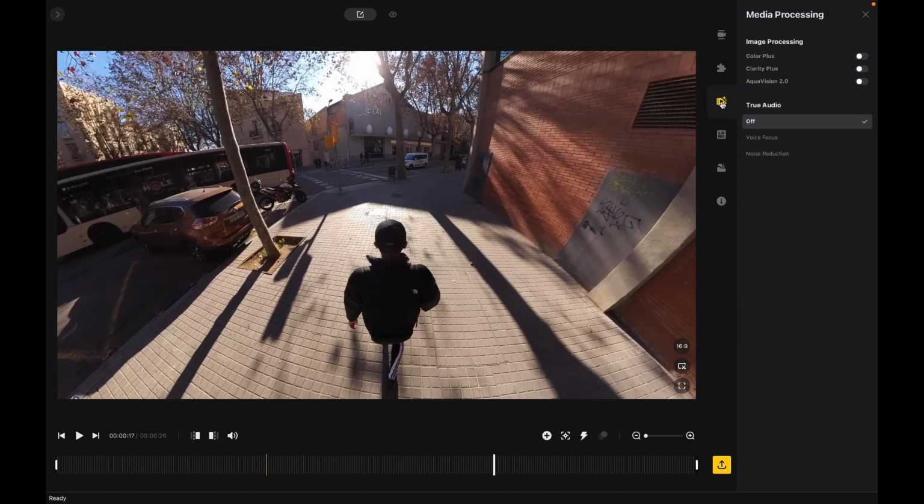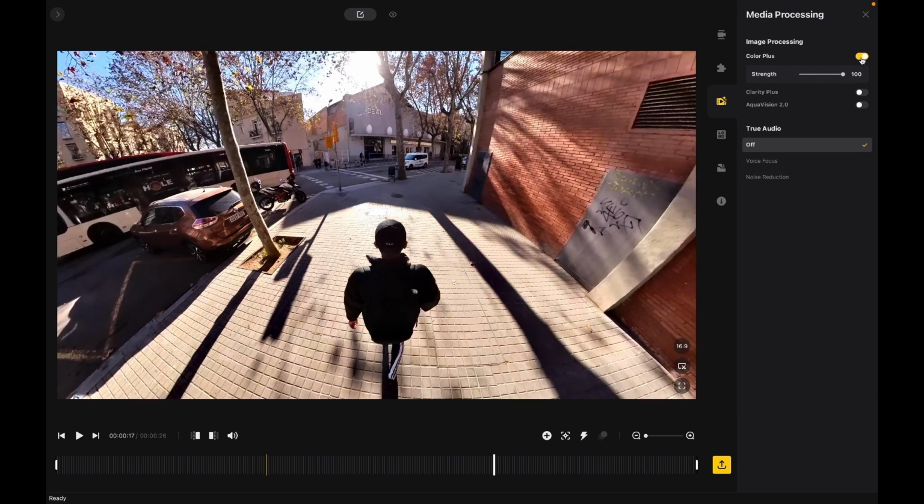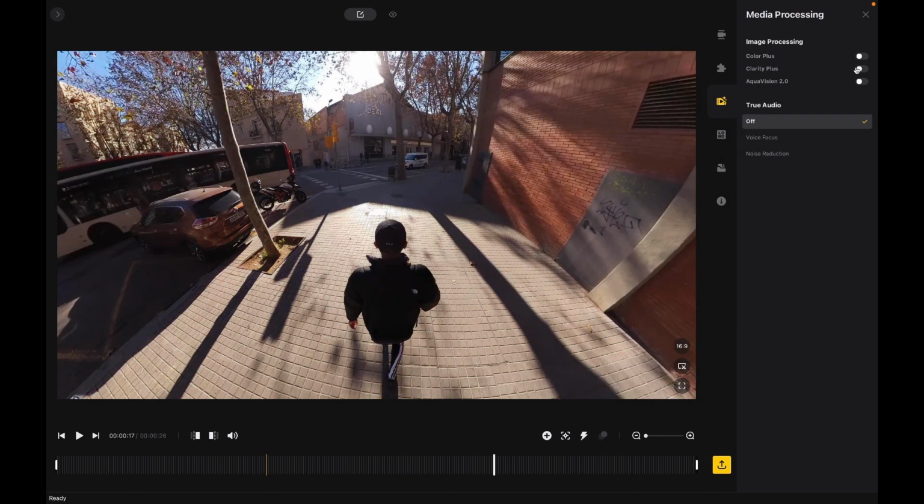The next tab down is the media processing. So you've got Color Plus, Clarity Plus and Aquavision. Color Plus, turning it on will basically just enhance the color. Clarity Plus will make it sharper, and then Aquavision is if you're shooting underwater. I personally keep Color Plus and Clarity Plus off. I find that the color is too much with Color Plus on, and it makes it a bit more difficult, sometimes impossible, to color correct once you've exported the video. And Clarity just makes it too sharp. I haven't shot underwater yet, so I can't comment on how good the Aquavision is, but it might work for you keeping one of them on or off. It's all about playing around with it and seeing what works best for you.